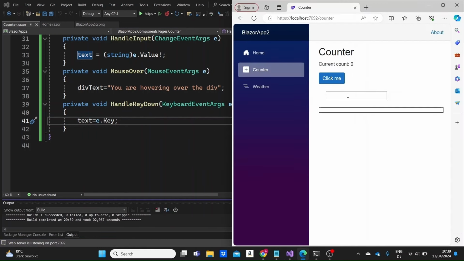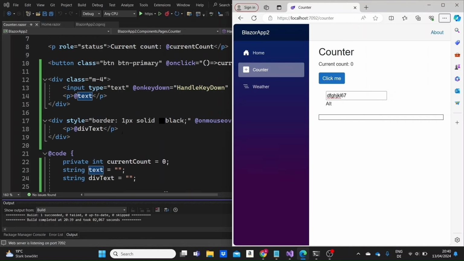So now we are handling this event in this first input, and if I press something on my keyboard, we see this displayed. So basically the last key that we have pressed, we see displayed below. This doesn't only take numbers and characters, but also the other keys on our keyboard.